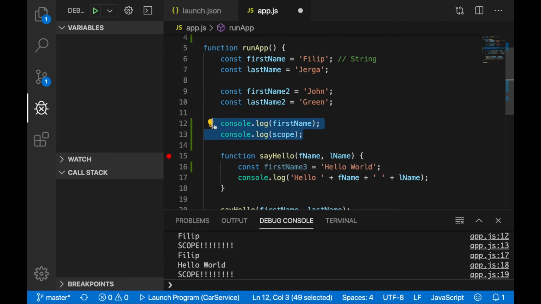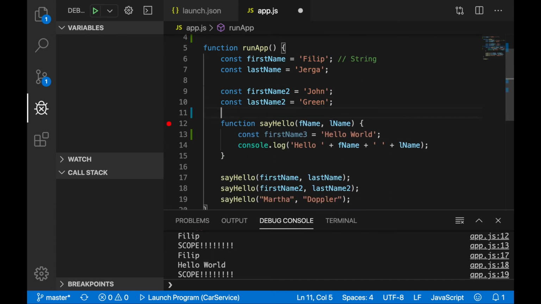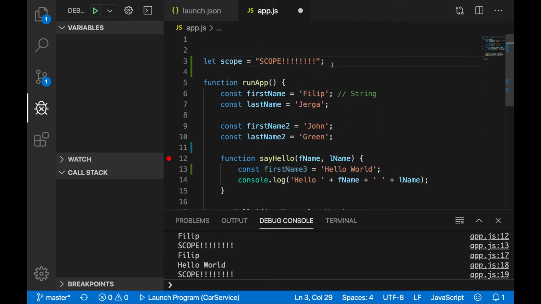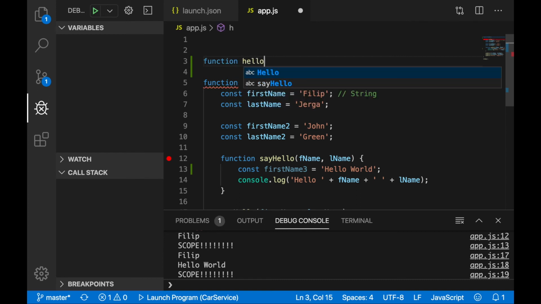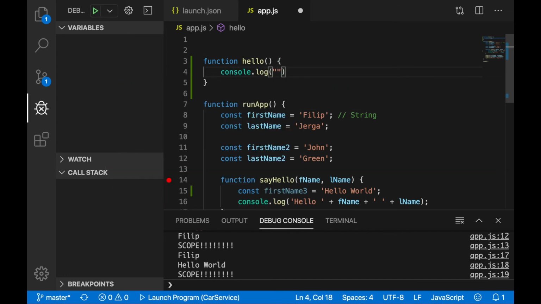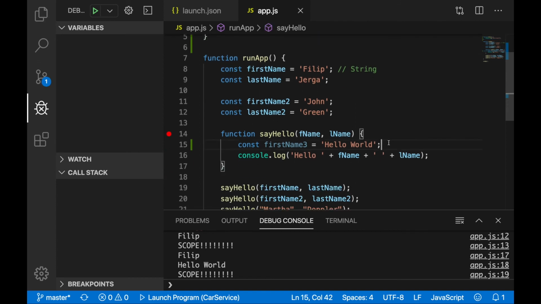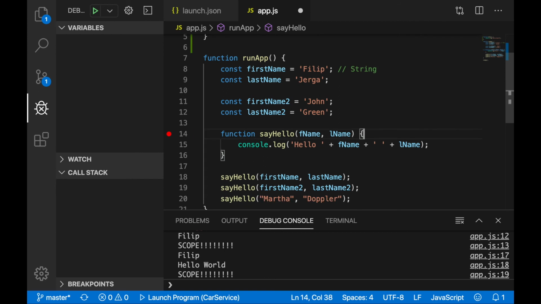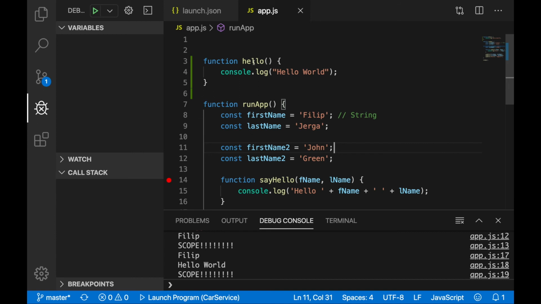All right, so I'll remove also these console logs here, and I'll remove the scope here. And let's create here a function. Let's simply call it hello, and I will say here console log hello world. All right, and also first name 3 I will remove from here. We don't need it for now. You can of course keep it if you want to still have a reference to this code. But I will show you that the same applies with the function.